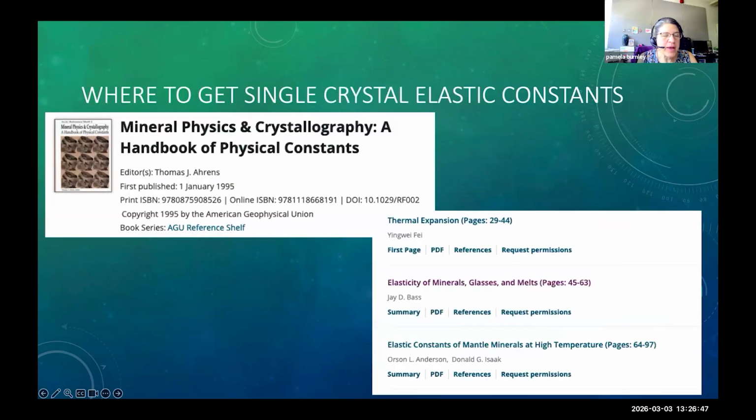Okay, so you might have a question, where do I get these single crystal elastic constants? And basically you get them from the literature, but we always start with this book, which is probably, I don't know, it's 1995, which you're thinking, oh, that's from the dim and misty past. But for people like me and Yan Bin, this is just yesterday, right, Yan Bin? Right. So anyway, this is the AGU Reference Shelf, and it's super handy.